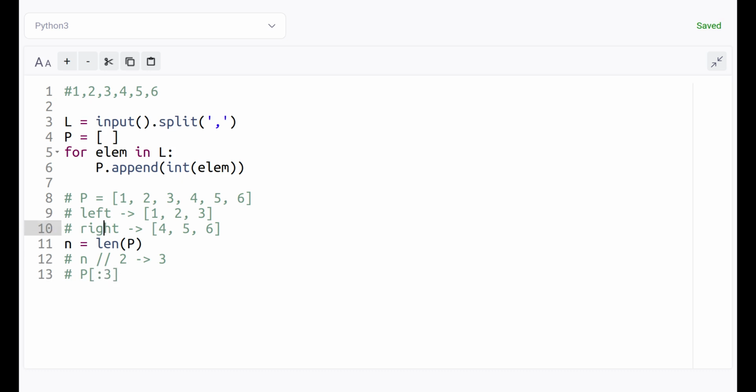Start with the first element, from index 0 and go all the way up till index 2. So 0, 1, 2. Don't include P of 3. So P colon 3 will be this list: 1, 2, 3.